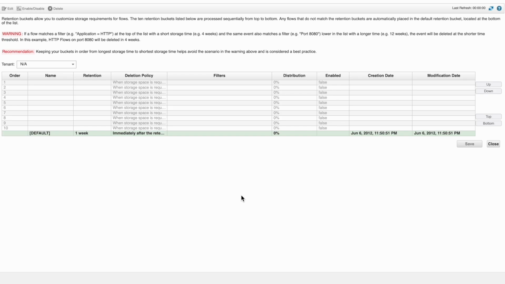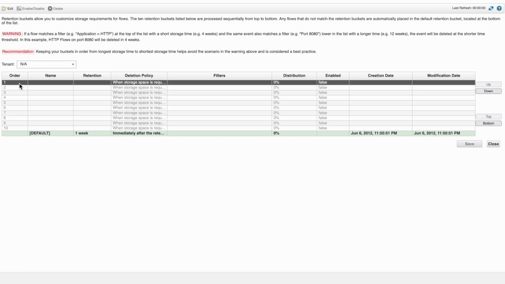Here you will see options to add a new bucket, edit an existing bucket, delete a bucket, and also enable or disable the created buckets. Also, we can create buckets for multiple tenants in a multi-tenant environment. We'll go for the default tenant for this example.